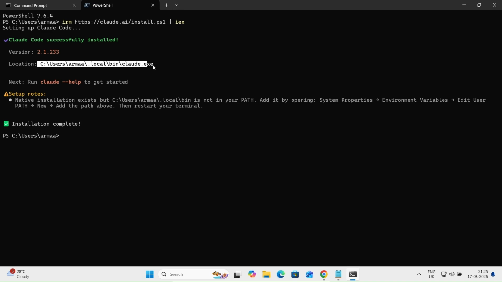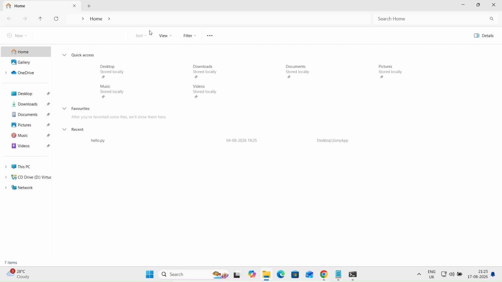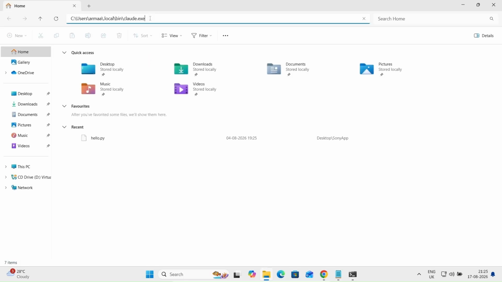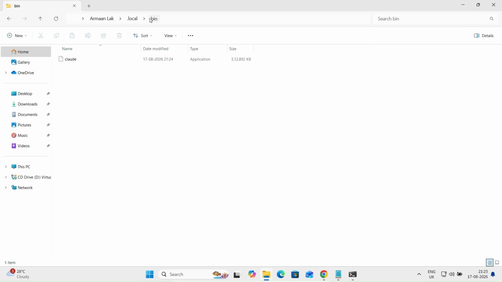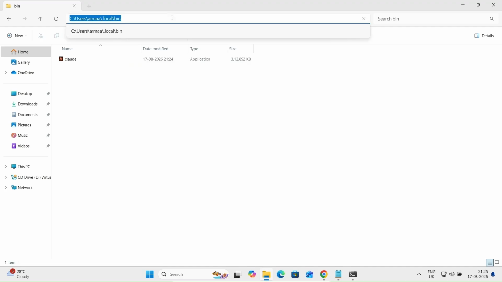Now we need to set the path. So if I copy this one and open it there and paste this, you can see inside the bin folder the Claude exe file is there. So this location you need to copy.